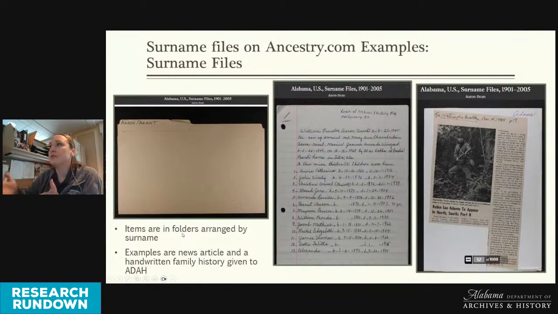So some examples of these surname files on Ancestry are going to be, you can see here, this first one is a folder and it's got Aaron-Arant. And items are going to be in here for you to look through. And so they're all going to be arranged by folder. This is how it would have originally been done before it was microfilmed. And so that's going to be kind of like that title page that you saw earlier.